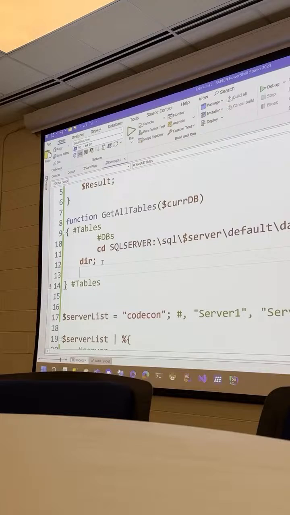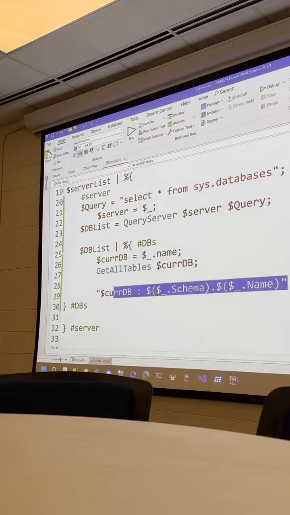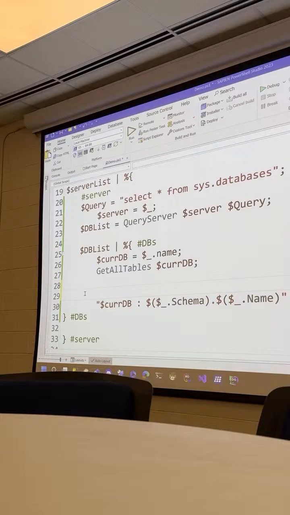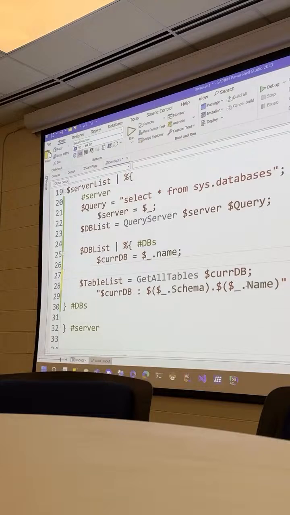So now that I'm getting a list of objects from here, and this is an entire list of objects, now I've got to deal with it down here, right? So for each one of these, I'm going to say table list equals get all tables, just like that. There you go. Move that up a little bit. There we go. So I'm gonna get all tables, and now I've got a table list.